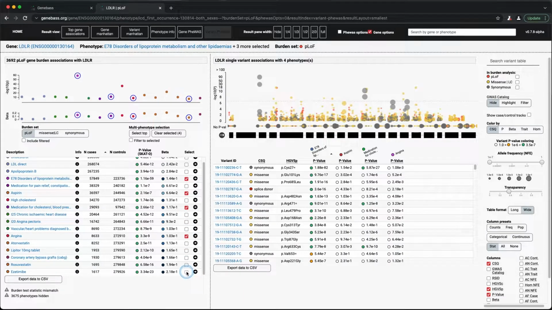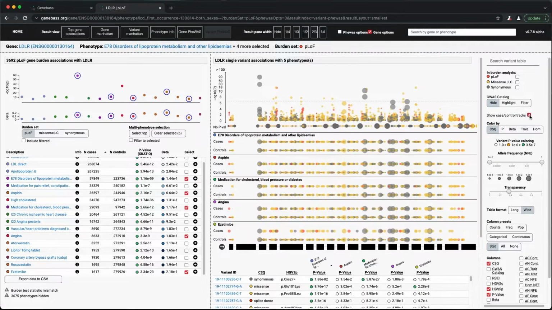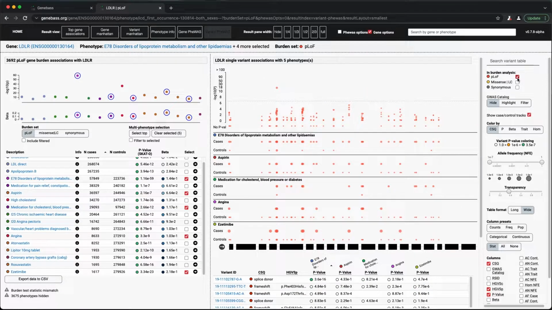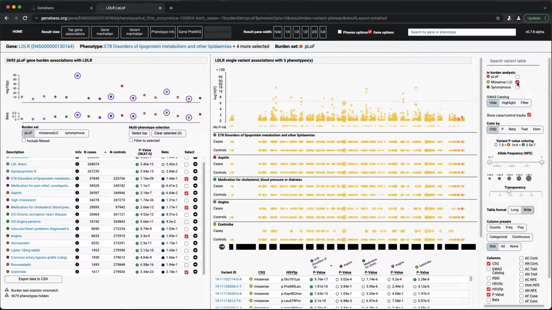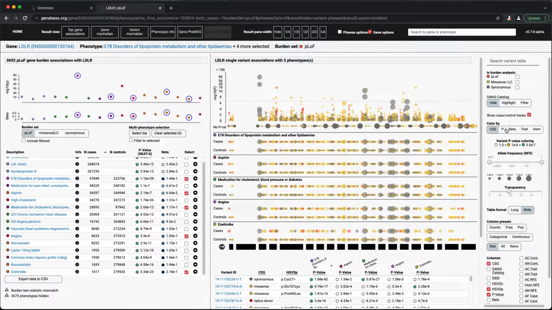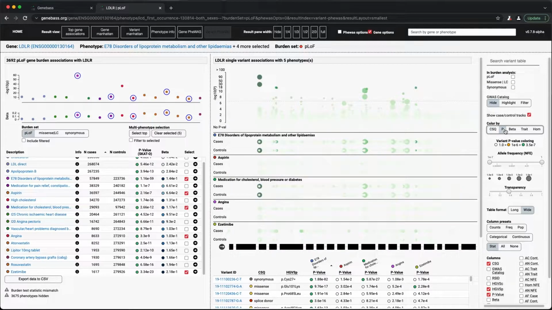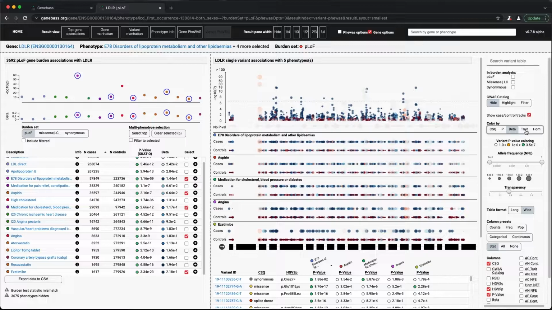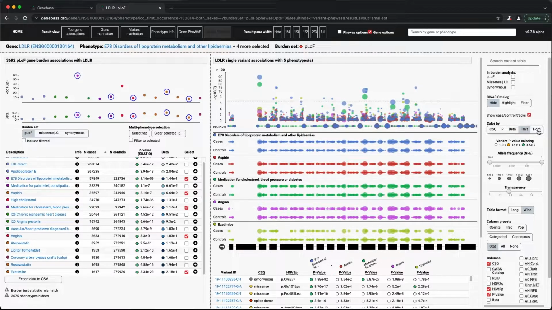I can fold out the case control tracks to visualize differences in positional distribution and allele frequency of variants across phenotypes and across cases and controls. I can adjust the colors of the variants, choosing consequence, p-value, beta, trait type, or homozygous state.